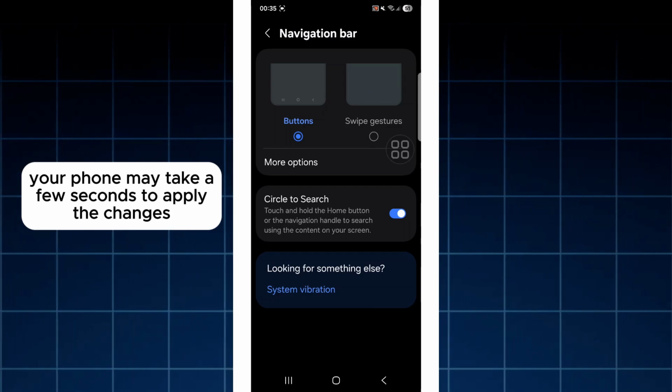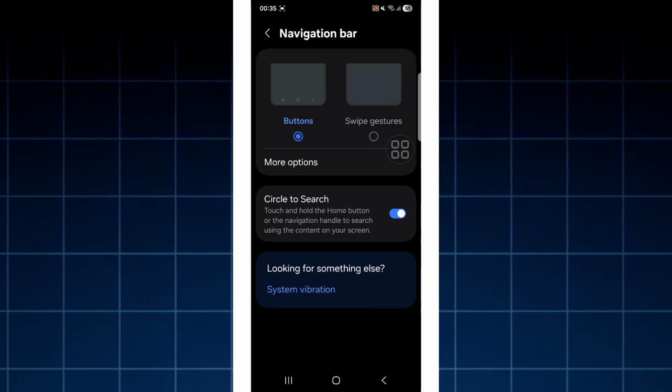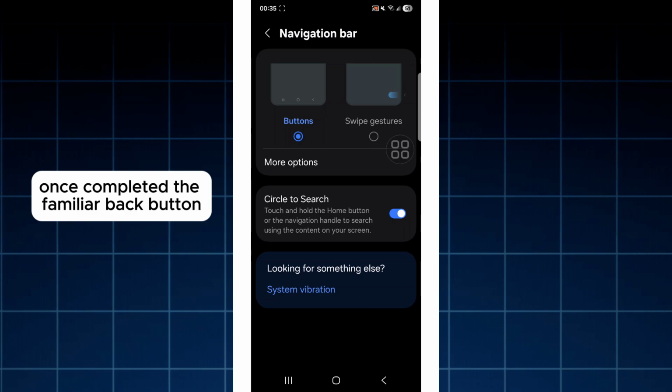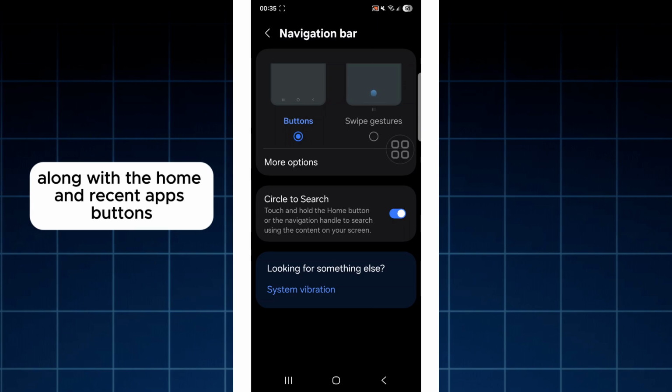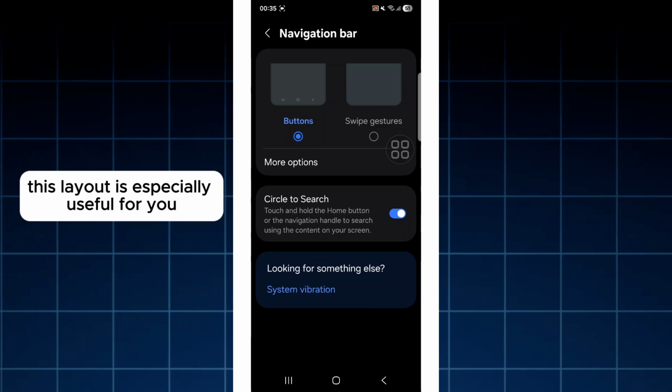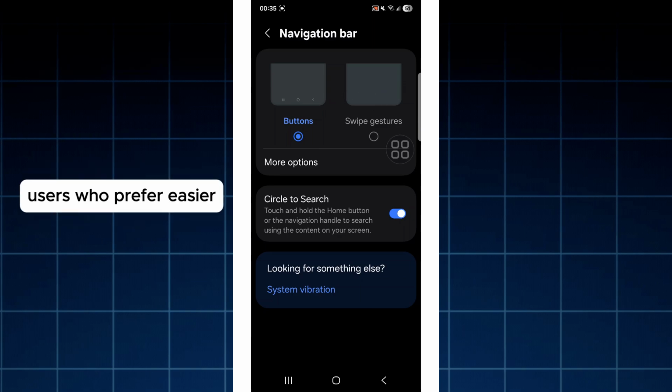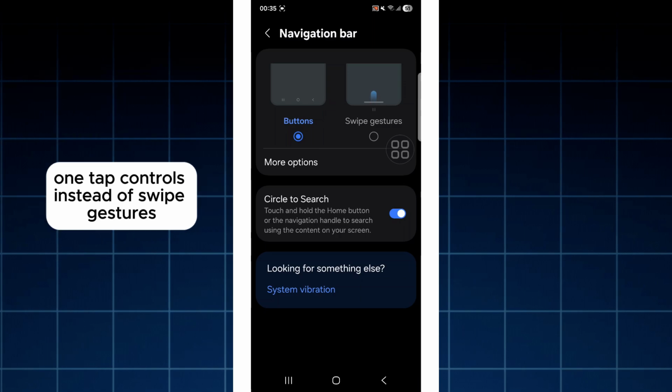Your phone may take a few seconds to apply the changes. Once completed, the familiar back button will immediately appear at the bottom of your display along with the home and recent apps buttons. This layout is especially useful for users who prefer easier one-tap controls instead of swipe gestures.